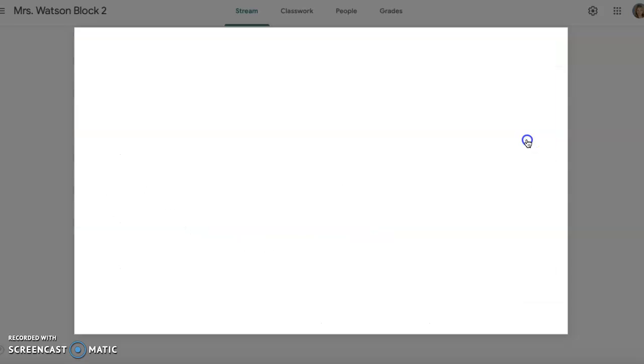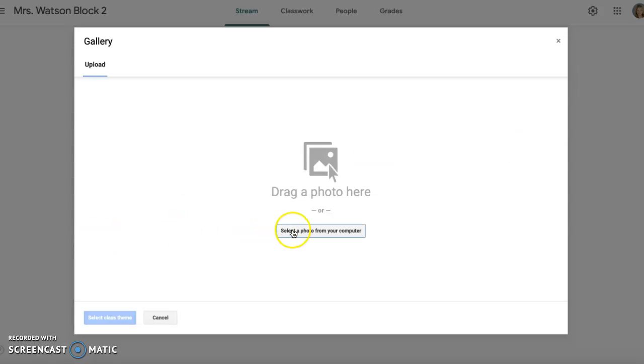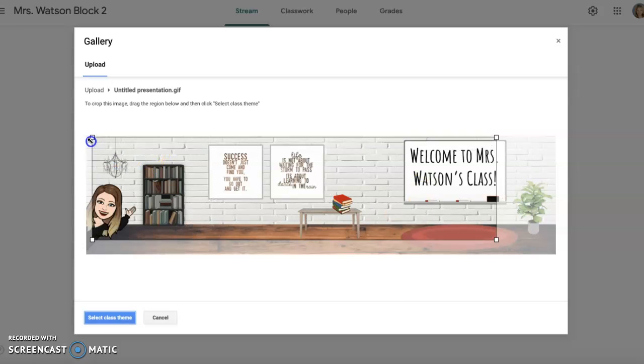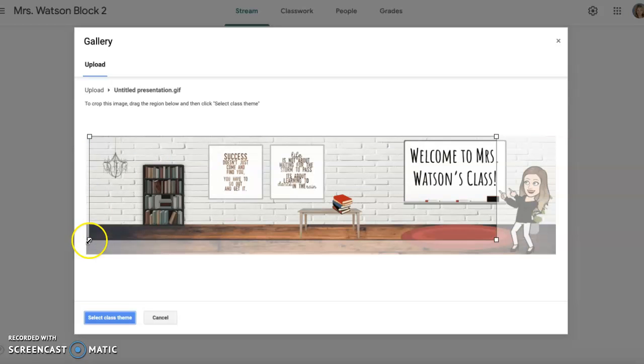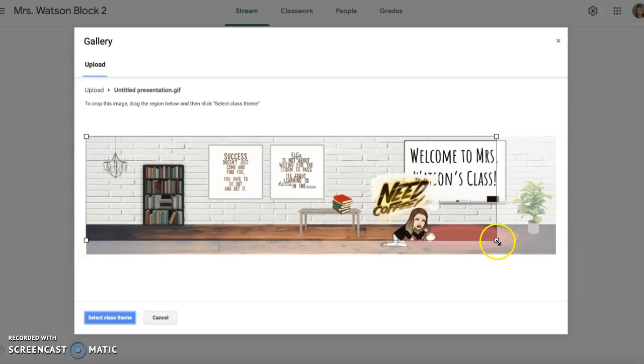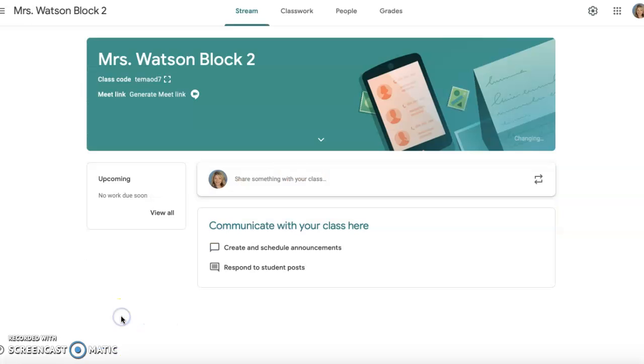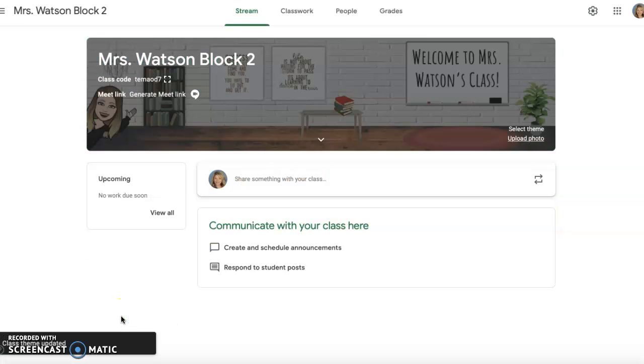And I'm going to click Upload Photo. Select from your computer and find the downloaded image. You want to select the whole area, so go ahead and stretch this out all the way so that it fills up the whole space. And select Class Theme. And now you have your animated Bitmoji Classroom for a header on your Google Classroom.